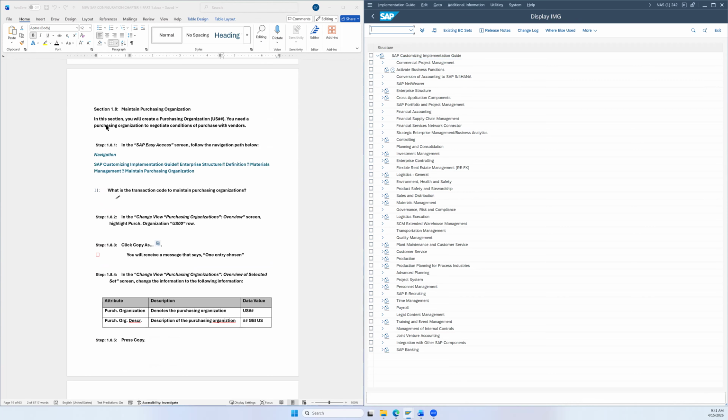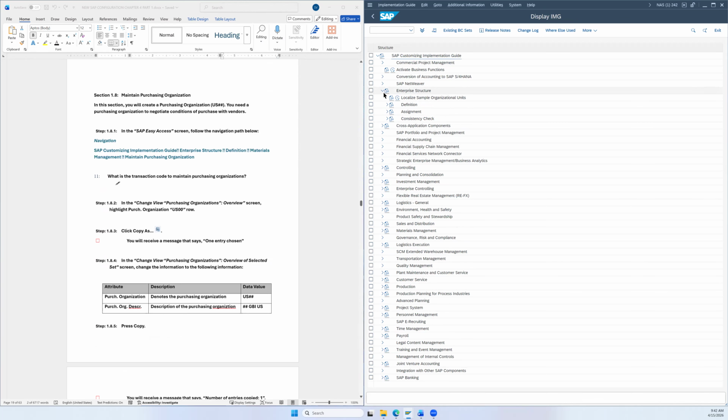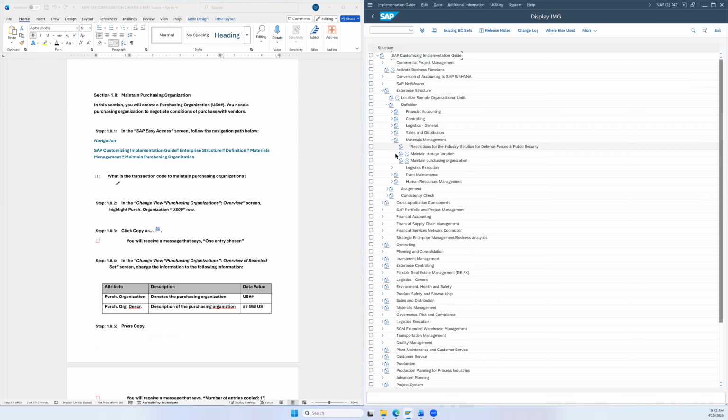Maintain purchasing organization. In this section, you will create a purchasing organization, US and your number. You will need a purchasing organization to negotiate conditions of purchase with vendors. So let's follow this file path. So let's go to enterprise structure, definition, materials management, and maintain purchasing organization. Here we are, and it looks like we need the T code. So let's go ahead and pop that up. There it is. We're going to go ahead and enter that menu.